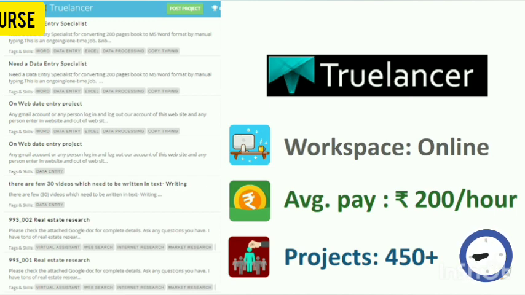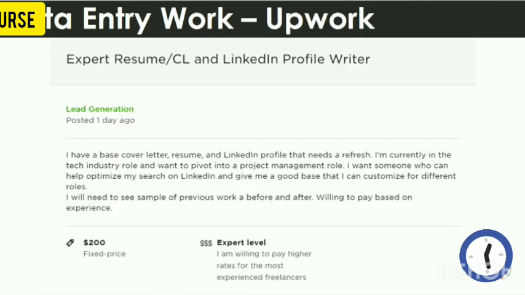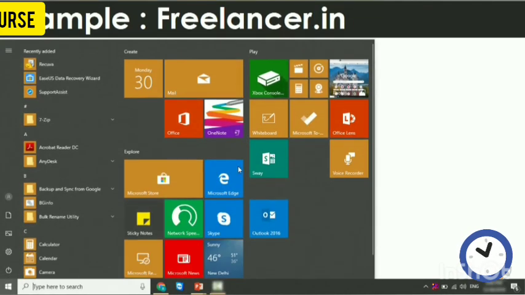If we see samples of the kind of work which is posted on a portal like TrueLancer, we can find projects where they need a data entry specialist who can type and format 200 pages for a book. For this simple job, the employer is willing to pay up to 500 rupees to the freelancer. On international portals like Upwork, some sample jobs include a resume writer and LinkedIn profile updater. In this case, the freelancer will basically need to write a good resume for the client and update their LinkedIn profile accordingly. Projects like this can pay up to $200 or around 14,000 rupees for completing this work.